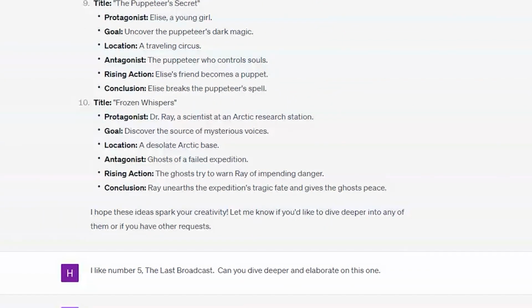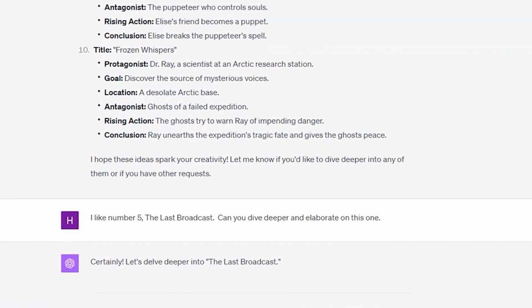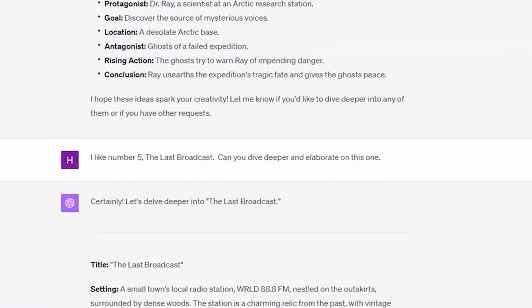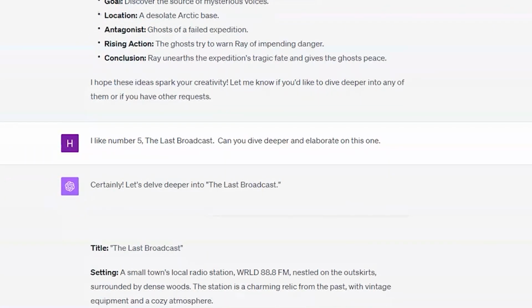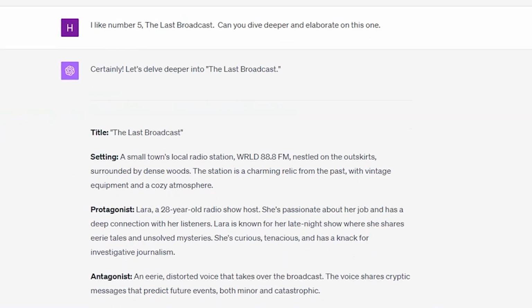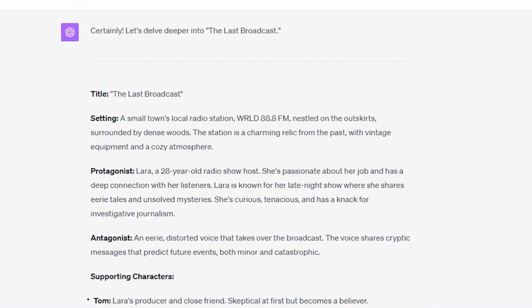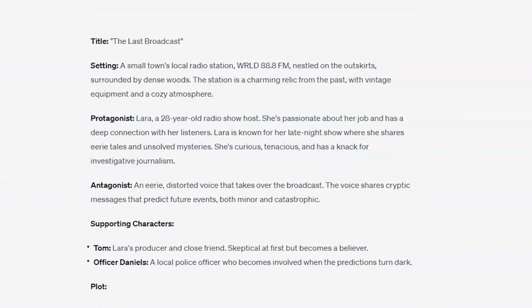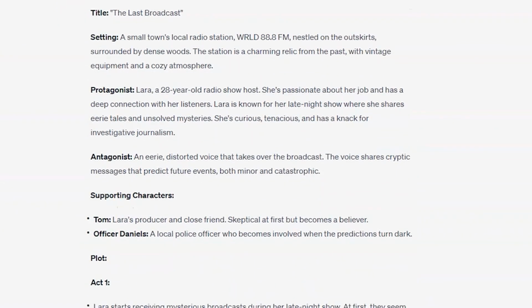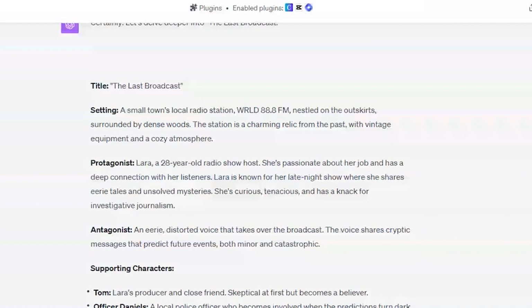I'm excited. All right, The Last Broadcast setting, a small town's local radio station, WRLD 88.8 FM. Nestled on the outskirts, surrounded by dense woods, the station is a charming relic from the past, the vintage equipment and cozy atmosphere. Laura, a 28-year-old radio show host. She's passionate about her job and has a deep connection with her listeners. Laura is known for her late-night show where she shares eerie tales and unsolved mysteries.